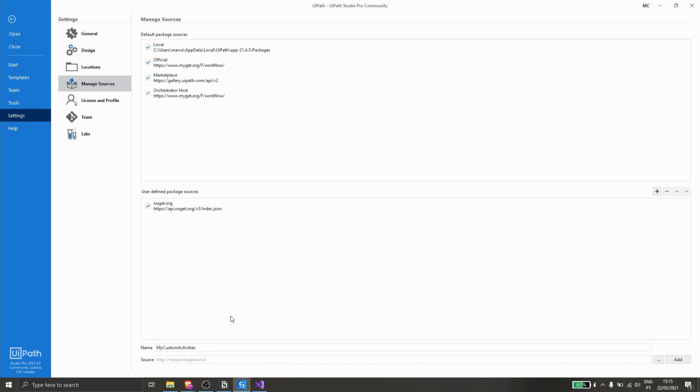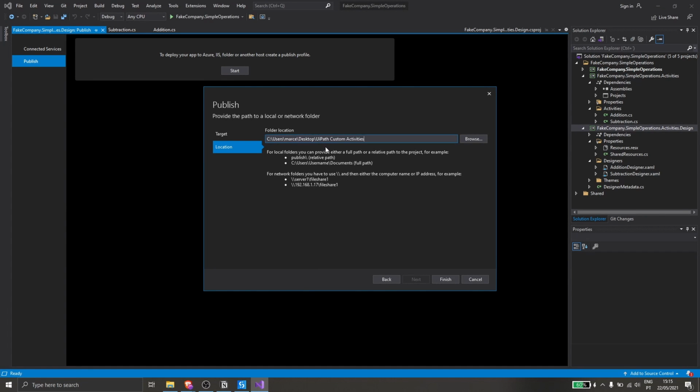And now here on source, we define the source, so the folder, the path where we want to define our package source. So in this case, I'll find on my desktop on the folder that I created, so you can find where we want. And now let's click here on add. And so we will use this package source where UiPath will so search for the activities that are published here. So now let's go to Visual Studio and let's define this folder, this path where we define the package source on UiPath. So now let's click here on finish.